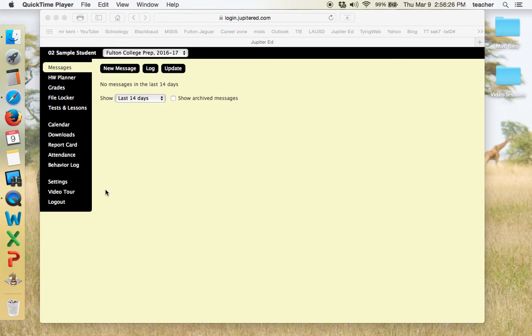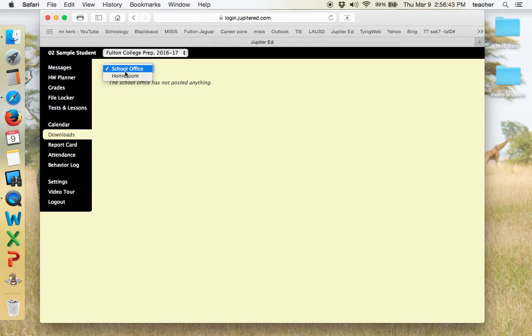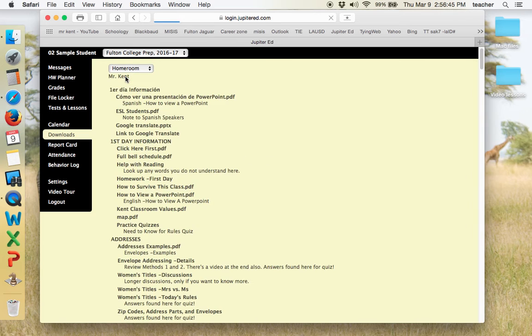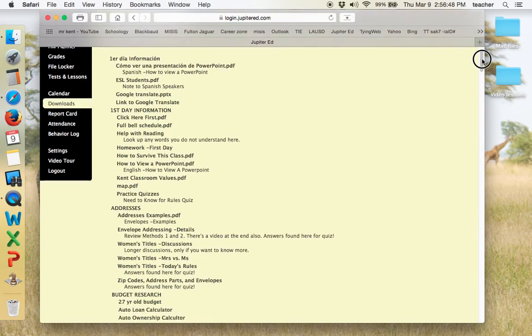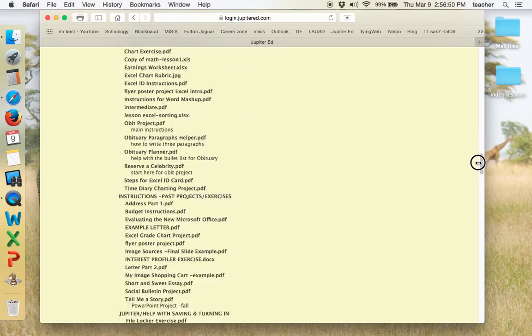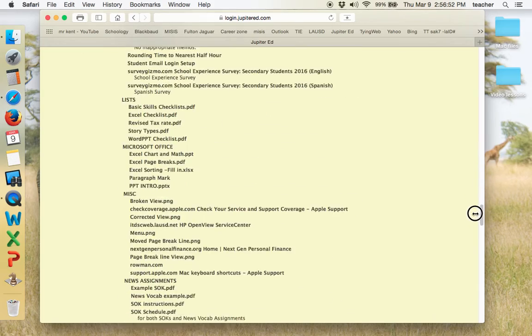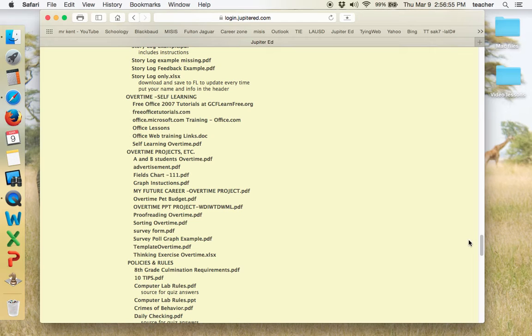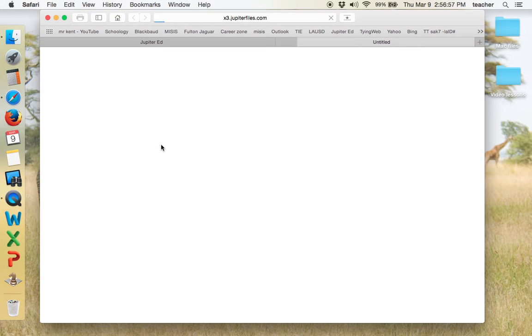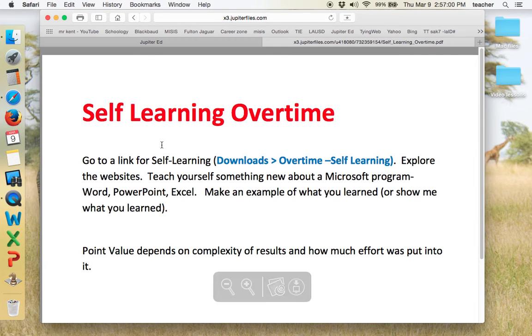You how to do overtime projects, and you remember overtime is extra credit. And how much overtime you get depends on how much effort you put into the extra project. So you go to downloads and you go to computers. Mine says something different. Go down to overtime, self-learning, and right there, self-learning overtime.